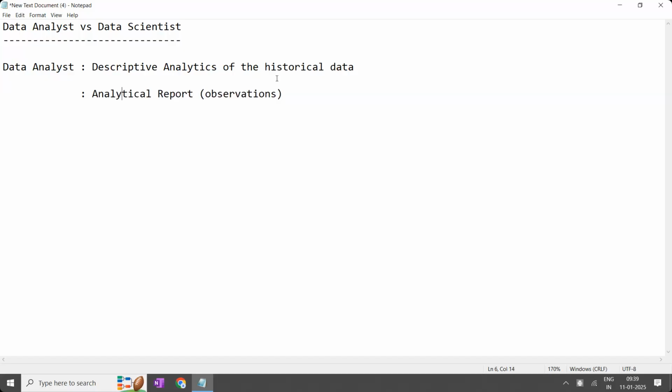Descriptive analytics means describing the data, describing what data was provided to you. That is the main point. And to show the observations you have made, you have to do a presentation. So what is the final step of a data analyst? The final step is called presentation.